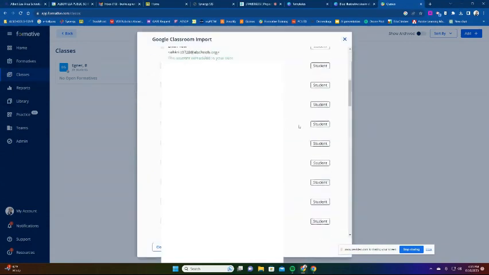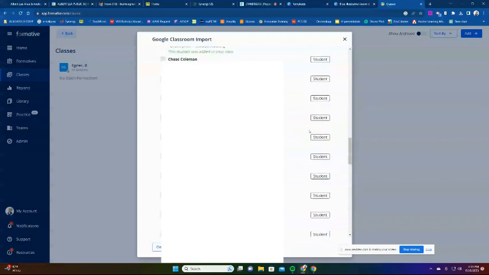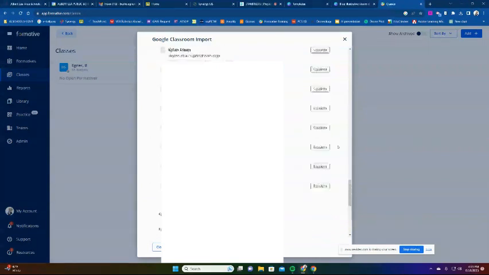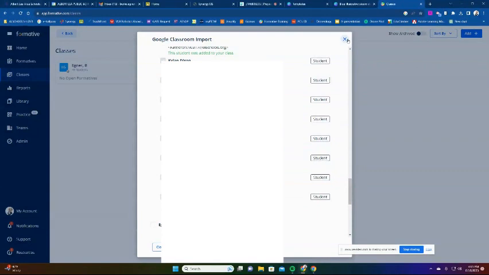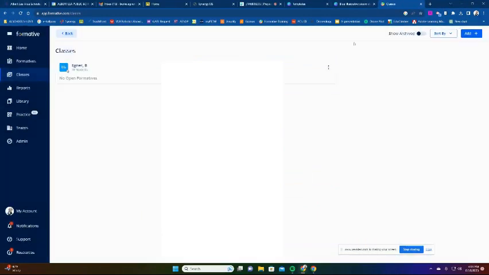So then I've got them imported in there. You see the green check boxes to let you know that your kids have all been imported. It's really important that if you get students that add or subtract, that you come back and do this roster sync again, because that will make sure that your Formative classes are set up right.